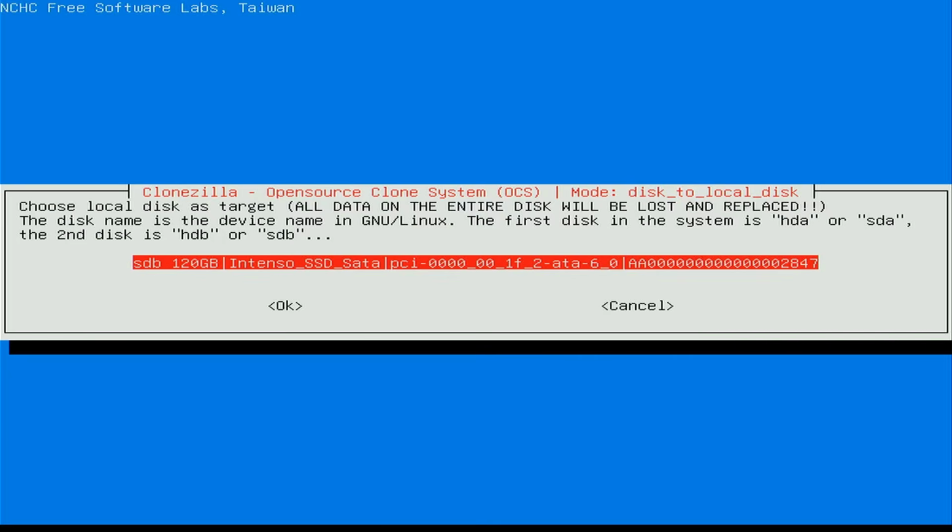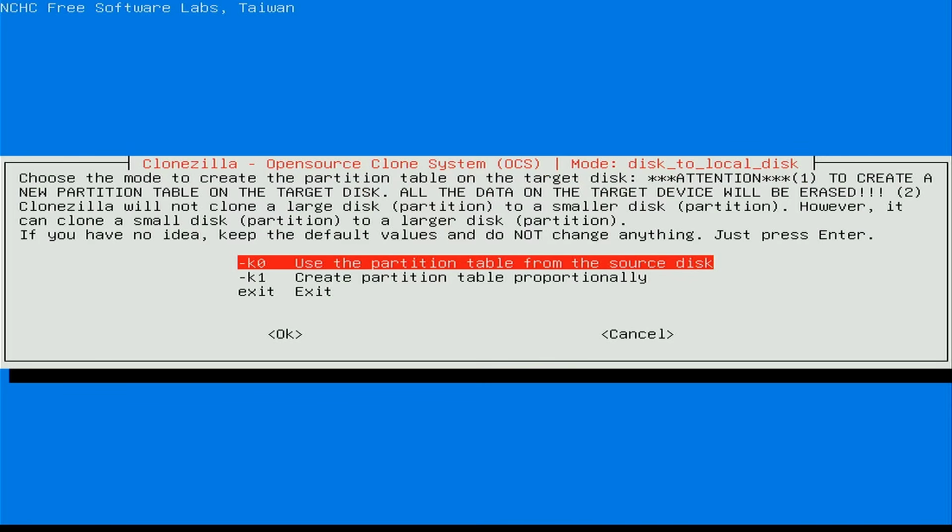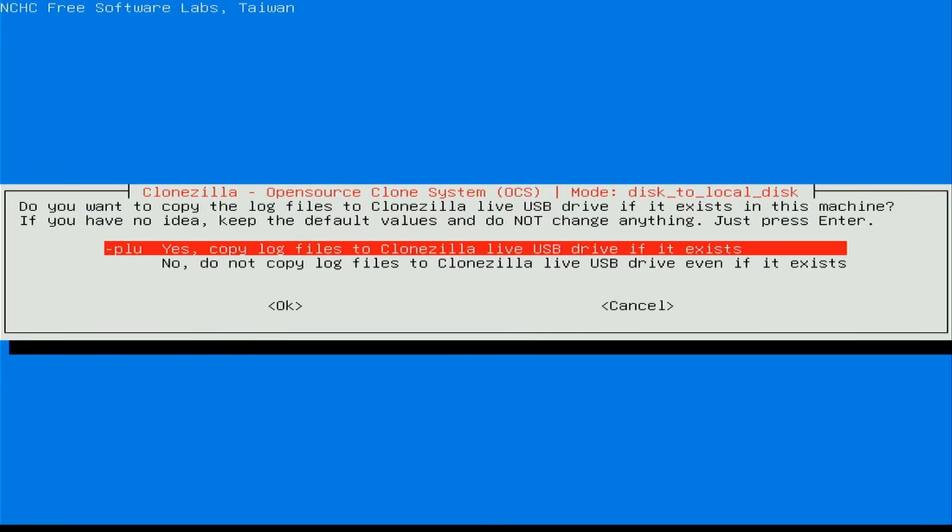Then double check the target disk, the only one left, and it matches with the note's serial number 2847 and device SDB, so hit enter. The next menu, just enter again, and keep the selection on use the partition table from the source disk. This is what I meant earlier, even if the target disk isn't new, it doesn't matter because the partitions will be deleted to match the source disk. Once again, enter, and again when it is asking about the log files.